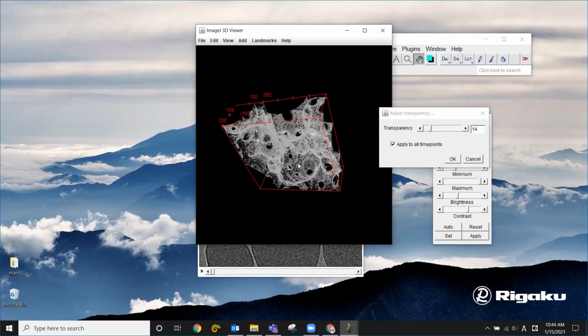Okay, so that's it. This is the very basics of ImageJ, where you can download it and how you can open files, take some simple measurements, and also even look at a 3D image in a 3D rendered view. I hope this is helpful, and thank you for watching.